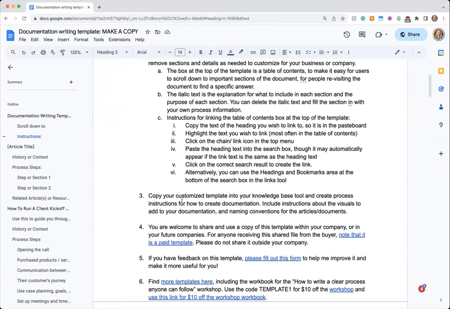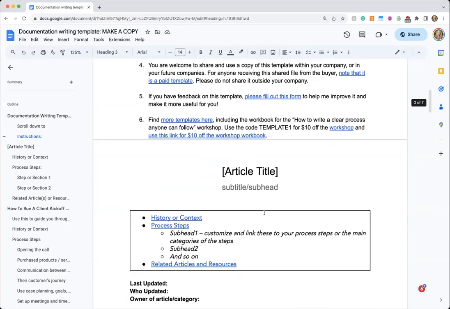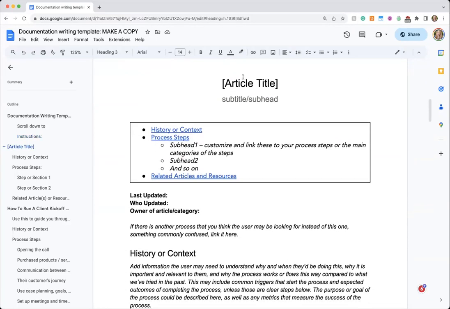When you're done customizing this template, please copy it into your knowledge base or whatever you use to create process instructions. You may also want to link your final version for people on your team and add that into your instructions for how to create documentation at your company. And you can just read about sharing and feedback and other items, and I will just lead you through.